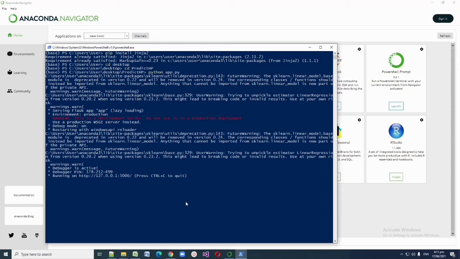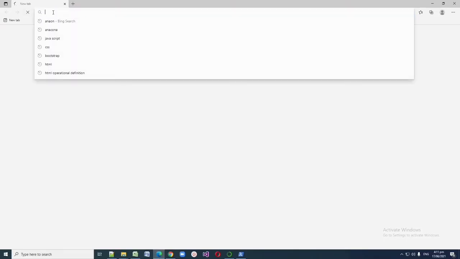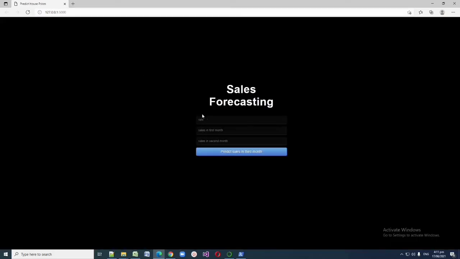The app server is running on http://127.0.0.1:5000, which is our app endpoint. And using the URL, we can now access the app. Here is now the front end, or the graphical user interface, of the application, which has the title Sales Forecasting.